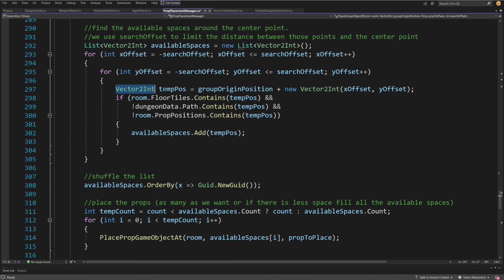And we are going to calculate the Vector2Int temp position based off our offset values from this group origin point, group origin position. And if the floor tiles contain this temp, and the dungeon data path, so we cannot place objects on our path, so this is why we are checking if the path does not contain the temp position, and if the prop position, so the props that were already placed, do not contain this position. If all of those conditions are true, then we have a space that is available for placement of our group prop. And this is how we find those props around our origin point.